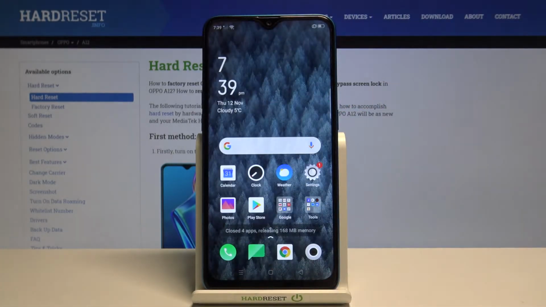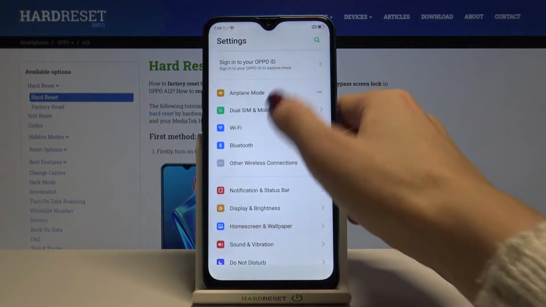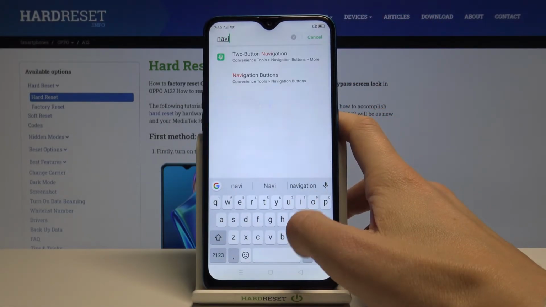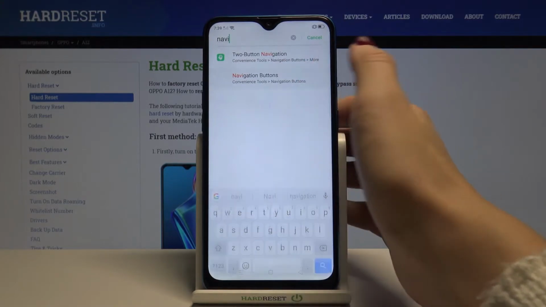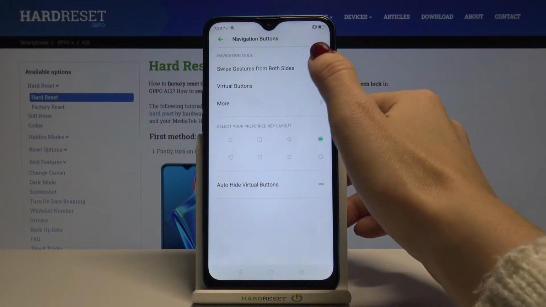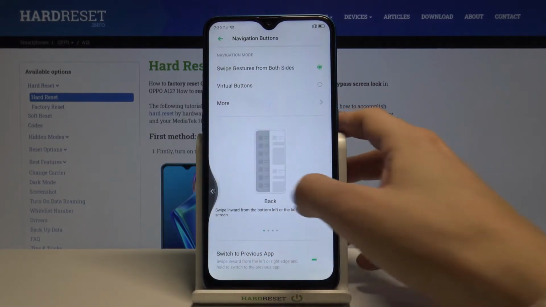But if you'd like to use gesture navigation, you need to open the settings, then in the search area enter navigation, go to navigation buttons, and you can smoothly switch buttons to gesture navigation. And from now on you can use gesture navigation.